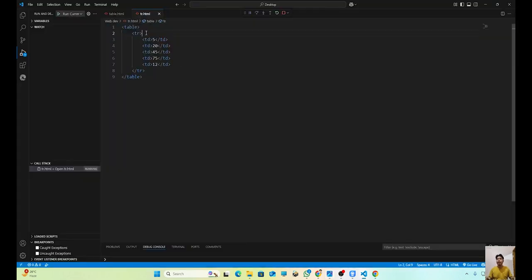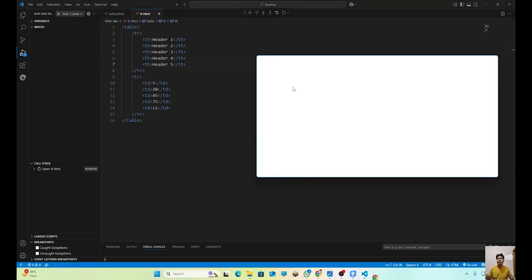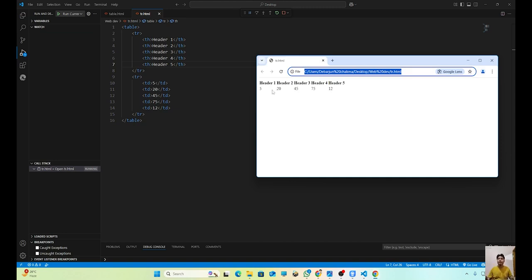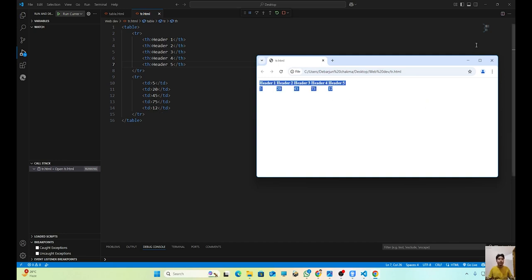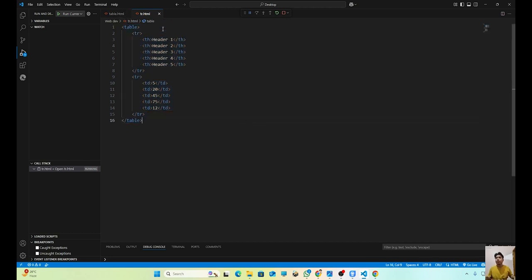So for example, suppose we have a table row, and I'm just gonna use this 1 2 3 4 5, 1 2 3 4 5. Just for reference, I'm using this randomly, and see this. I hope you are seeing the difference and the work of the table header. The table header works like this: header 1, header 2, header 3, header 4, and 5, and the rows inside them 5, 20, 45, 75, 12. Something works like this. So we have now finished what is a table, and inside the table, what is a table row, what is a table header, and what is table data.